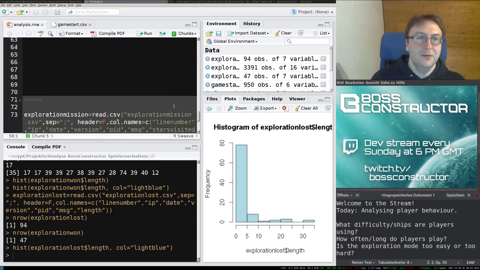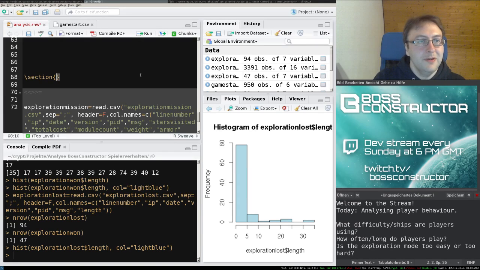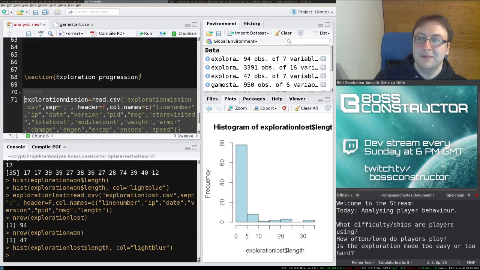Okay, so now we come to the final part, which will probably be the most interesting, because now we'll have a detailed look at the exploration progression. Basically, what I'm interested in is to see how fast and how strong players progress and become more powerful, and do people become too powerful too early on, or do they have difficulty progressing? According to this data, I will, in the long run, adapt the difficulty of the game.